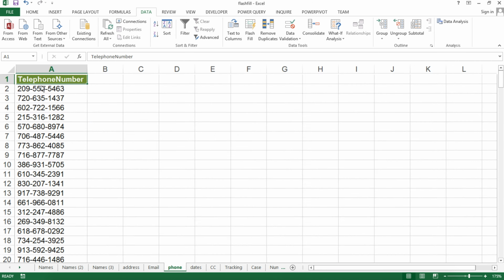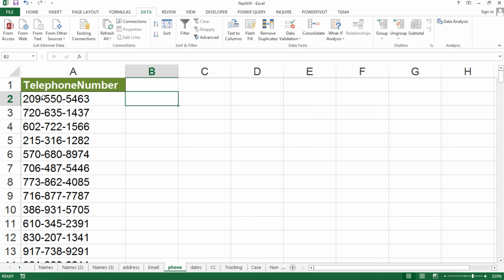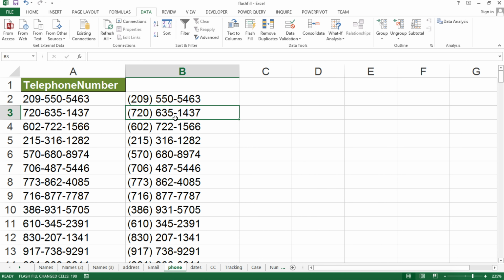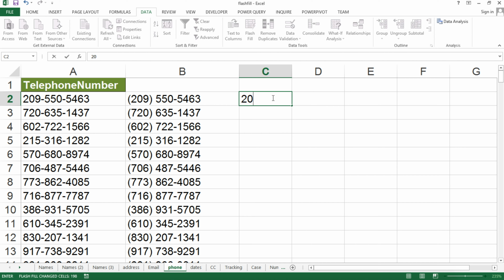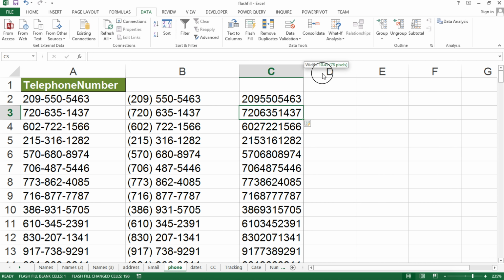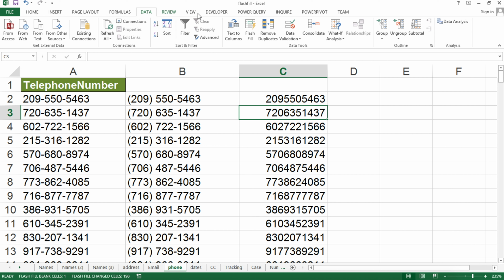Let's look at this phone number example. So we have some telephone numbers. Now I want to reformat my telephone numbers, and I want them to be in this particular format. So 209-550-5463. And then flash fill, and there we have it, all reformatted like this. And we have all of our phone numbers in this new format, in this new column. If you just wanted to remove the hyphens, obviously you could have done that too. 209-550-5463, right? And then just flash fill, and that gets us our column of numbers with no extra stuff in it.